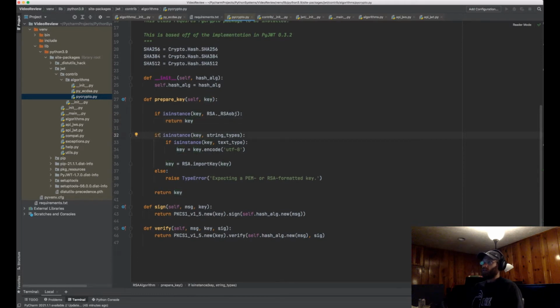Here we have the next line, the next if statement, which is if the key is an instance of string types, then we also check if the key is an instance of a text type, and if it is, we encode the key as a UTF-8 value. So at this point in time, the key is a bytes structure.